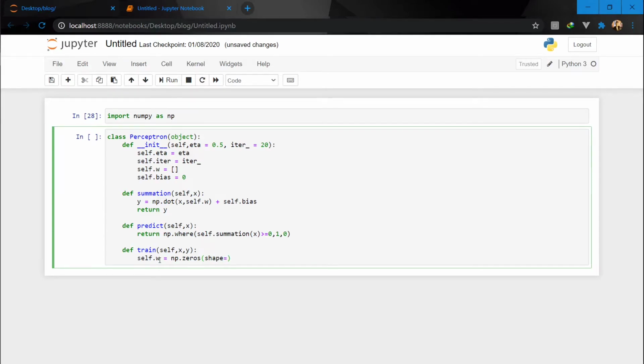Now the shape is going to be equal to x dot shape 1. And I'm saying 1 over here because my x will be a set of inputs and I only want it to be equal to the shape of my input. So inside the input it will have more than one element, so I will be passing more than one element to my perceptron. That's why I'm setting it equal to x dot shape 1 and not 0.